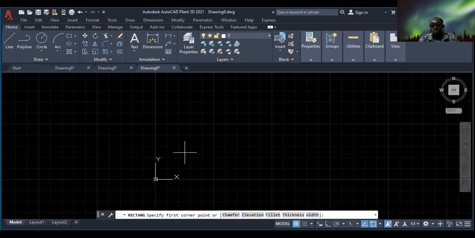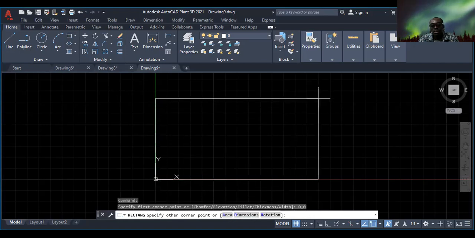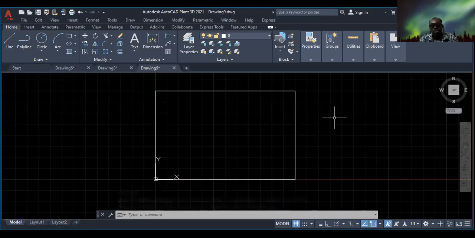So my first corner point was 0,0. So I'm going to type that right now, 0,0. I press enter. It now told me on the command line, specify other corner point. The other corner point was the upper right-hand corner, which was 150,100. So that was that. Now, I told you about limits. That actually defined our limits.